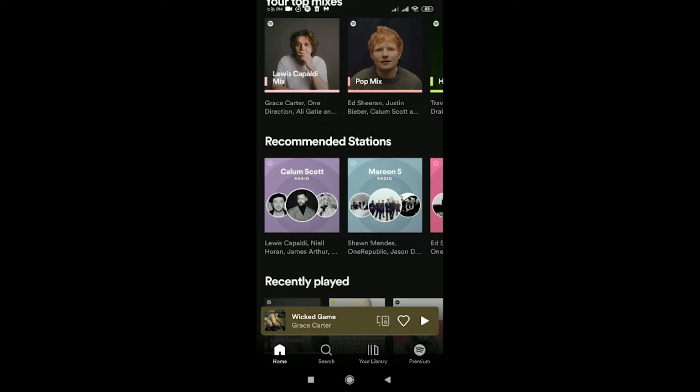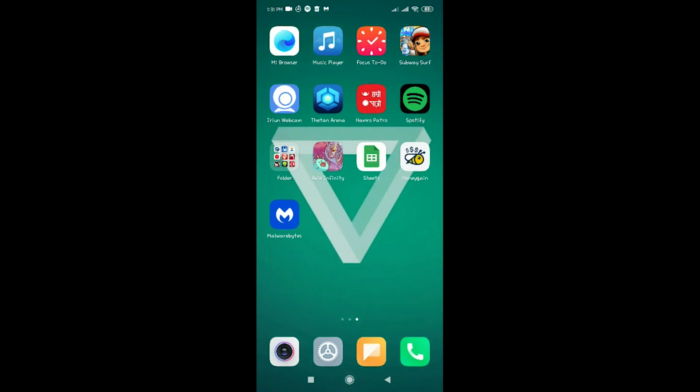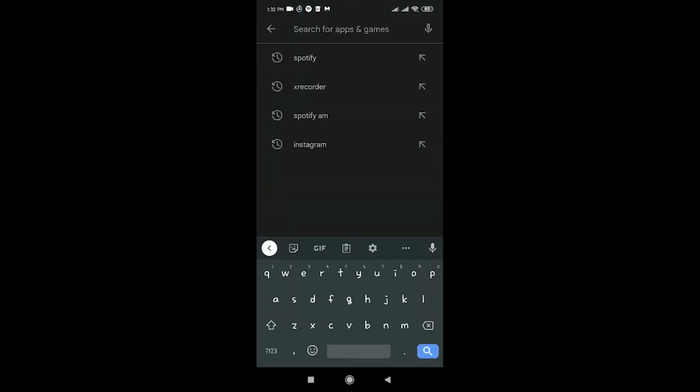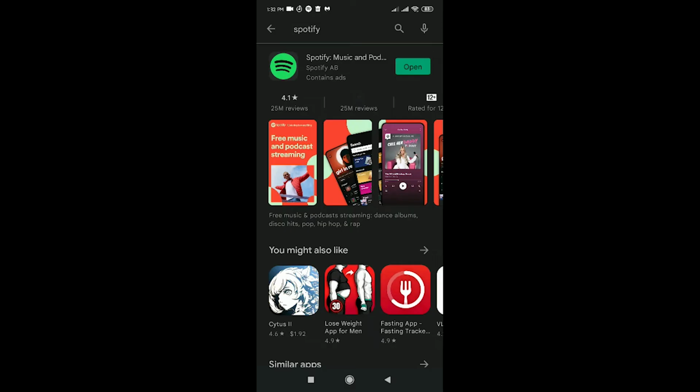So if you have a good connection and still there is a problem on your Spotify, then what you guys want to do is go on Play Store and then search for Spotify. So once you have searched Spotify, there should be an option for update over here. So for me, it says open, but for you guys, if there is an update icon, then you should click on it, because once you have updated your Spotify, the problem with your Spotify should be fixed.